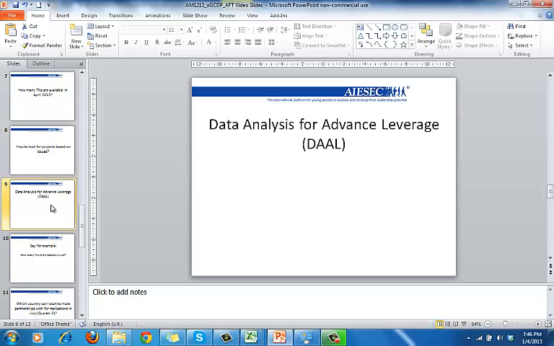We'll be talking about DAAL file. DAAL file is basically data analysis for advanced leverage. DAAL file is basically historical data which we gain from the past. So this DAAL file could help us out more in our planning in our OJX.